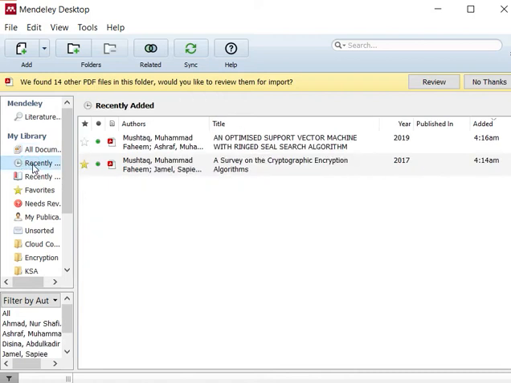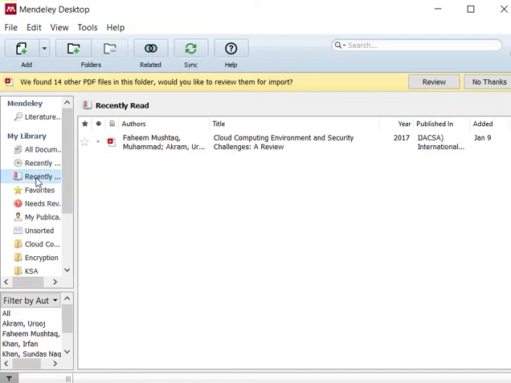And recently added, these two papers we have just added. Here you can see the time of the paper when you inserted it. Recently read: which paper did you recently read? Previously I have read this paper.